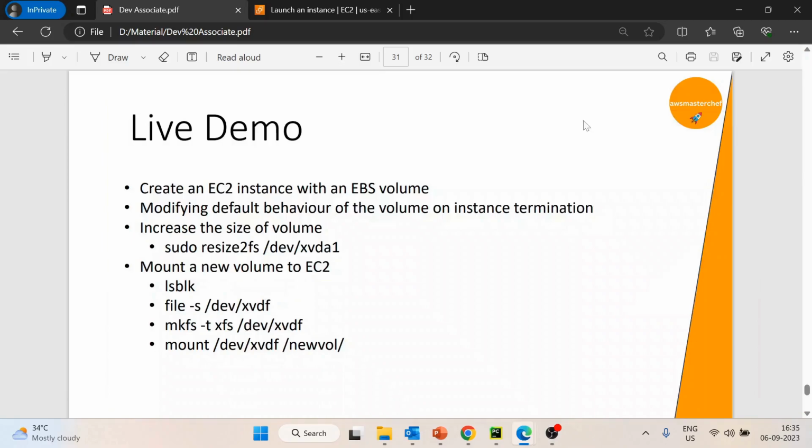Guys, in the last video we discussed the EBS volumes. In this video we will launch an EC2 instance and check out the EBS volume. Then we will see how we can modify the default behavior of the volume on instance termination. Then we will see how we can increase the size of the volume, and after that we will see how we can mount a new volume onto the EC2 instance.